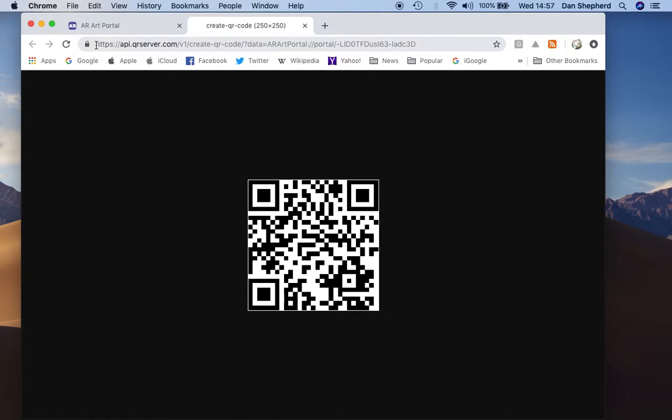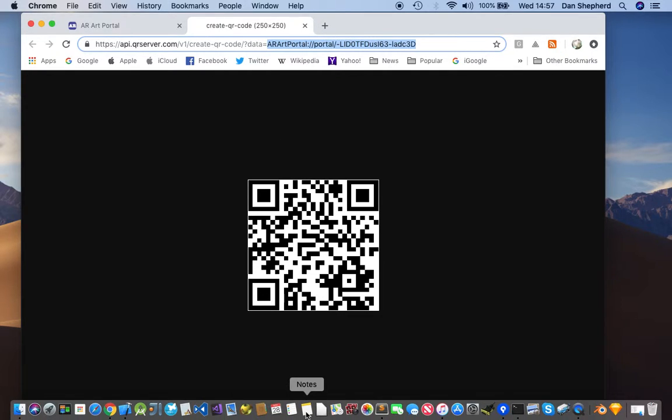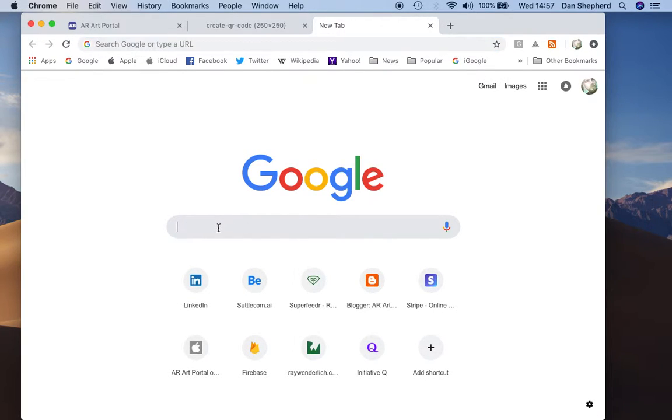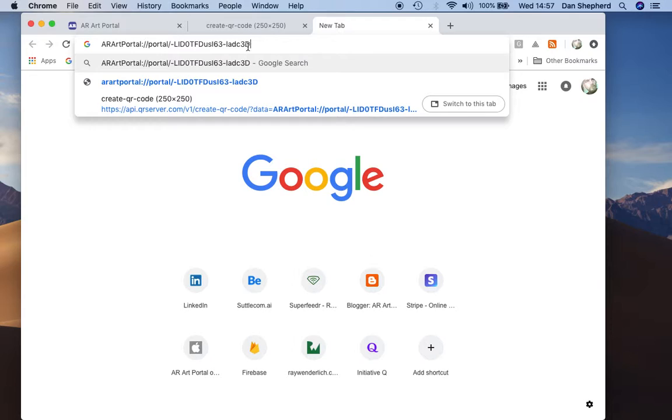You can see that this is a program that generates it, and after it says data equals, you've got this other bit which is AR portal / portal blah blah blah, and then this ID is the ID for your particular portal here. So if you take everything after data equals and copy that, just paste it in here for now. So that will be a link there to your website.